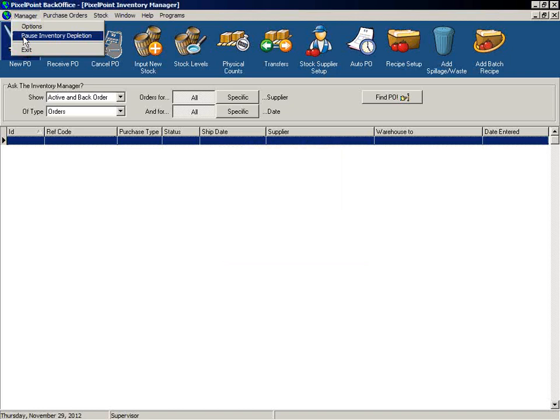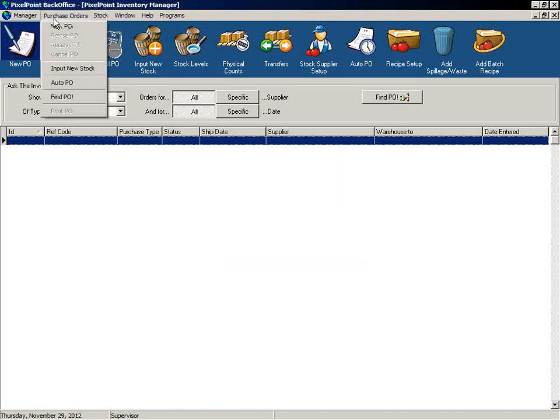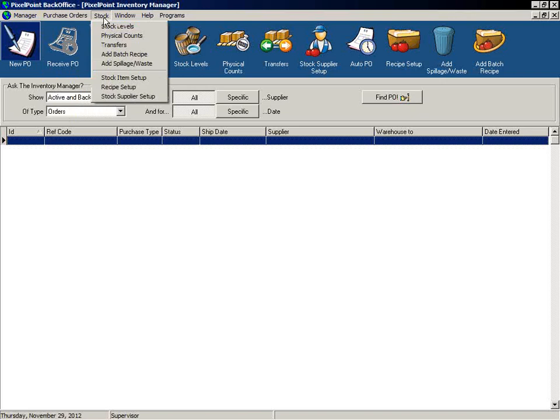Pause inventory depletion. You can do it from here as well. There's several areas you can do it from. And then we've got purchase orders with all of our different things here, and we'll take a look at those shortly. They're all down here. We also have stock as well. So within here, we've got stock levels, physical counts, and transfers, and so on. Again, all this stuff is identified within here.